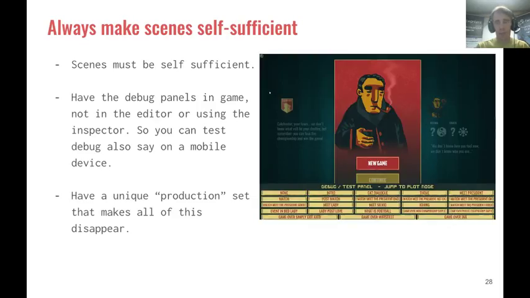Okay, yeah. And this is also linked to another point, which is very, very important. And I'll tell you also a little story about this. So, always make scenes self-sufficient. That's very important, because of course it allows you to test the scenes in an easier way.